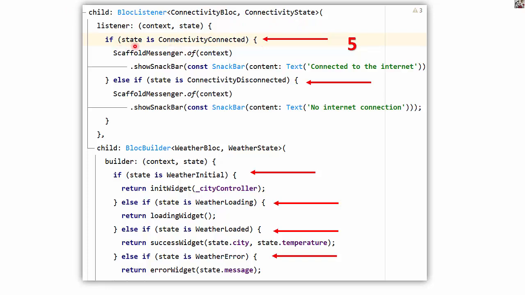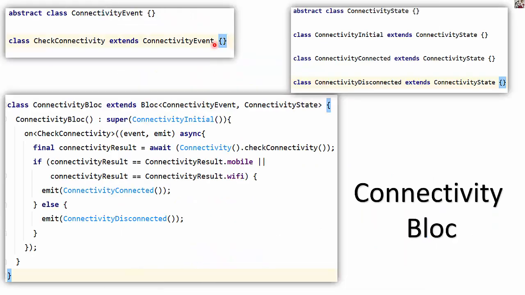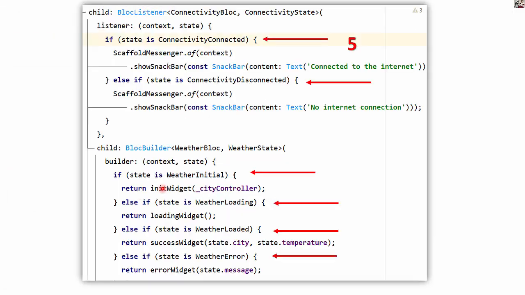Now I say what? If the state is connectivity connected, how can I know that? You remember in the block here we say on connectivity: whenever connectivity starts, which means the event, check the connection and then emit connectivity state. So now if the state is connectivity connected, just give me a notification which says connected to the internet. Just give me this in the UI. If the state is connectivity disconnected, give me this message. That's it. Now the block builder here for the weather.